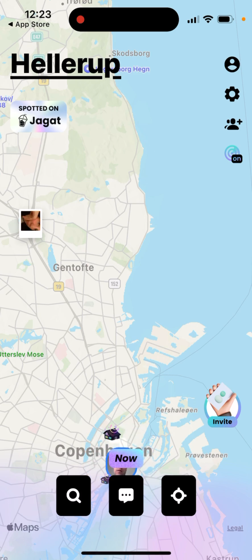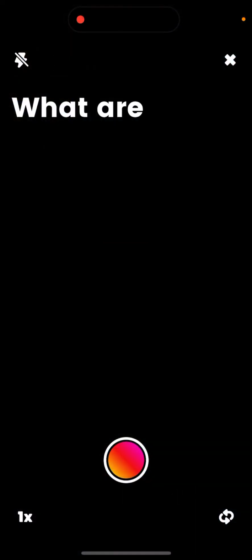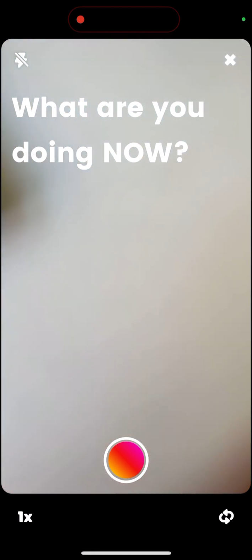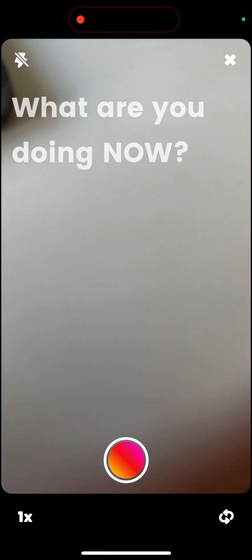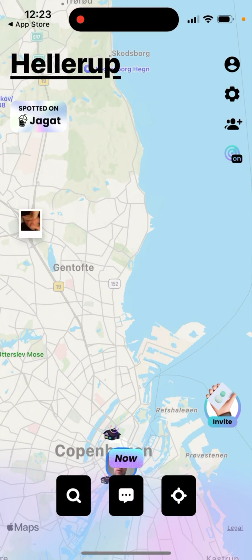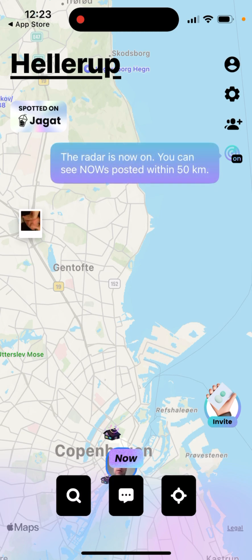For example, one of the features is called Now. This is kind of like BeReal, so you can just share photos while you are going around, or just attach this photo to a specific location. So you can do that. I just showed ghost mode. There is radar. Then there is another feature.